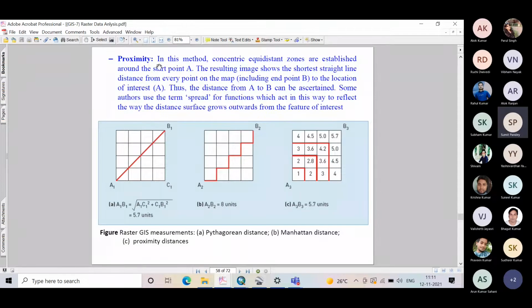As it is given over here, proximity in this method, concentric equidistant zones are established around the start point A, or in this case it is A3. So we are going to create equidistant points. One by one you will move at the equal distance, 2, 2, and then there is a 2.8. So the resulting image shows the shortest straight line distance from every point on the map to the location of interest. So this is how you will define the proximity distance in terms of what? That you are going to create equidistance zones from the start point as you move towards the end point or the destination point.